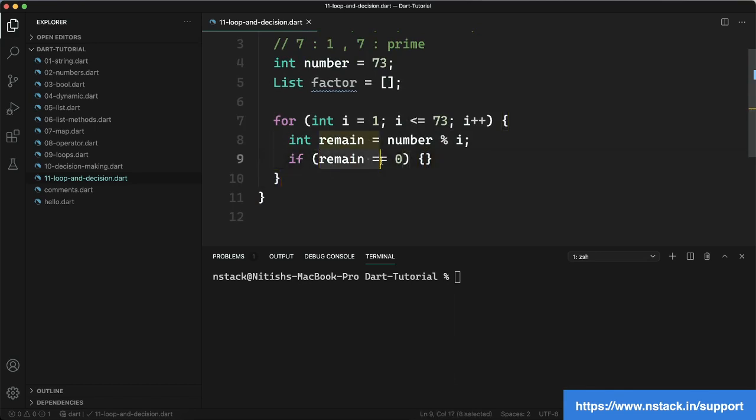If the remainder is 0, in that case I want to just add that number to the factor list. So if the number gets divisible by i, I will add that i. If that number is not divisible by i, I will not do anything. Okay, so this will move further and further. This is how it is going to work.